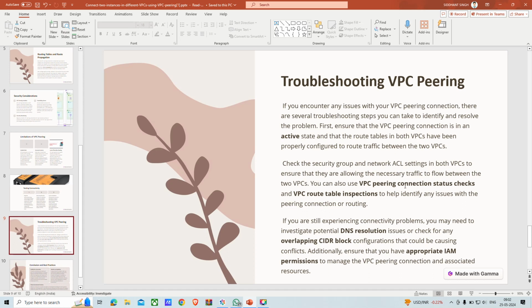You can also use VPC peering connection status checks and VPC route table inspections to help identify any issues with the peering connection or routing. If you are still experiencing connectivity problems, you may need to investigate potential DNS resolution issues or check for any overlapping CIDR block configurations that could be causing conflicts. Additionally, ensure that you have appropriate IAM permissions to manage the VPC peering connection and associated resources.